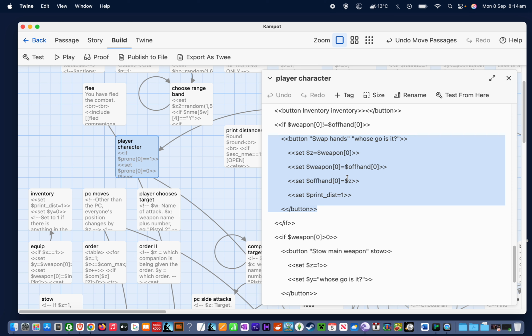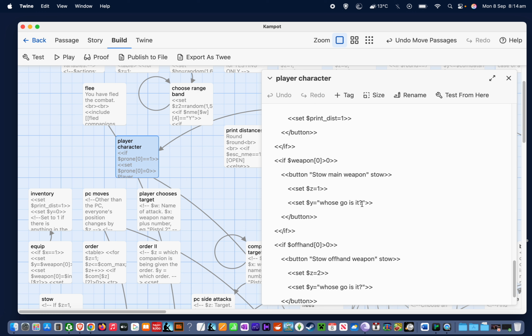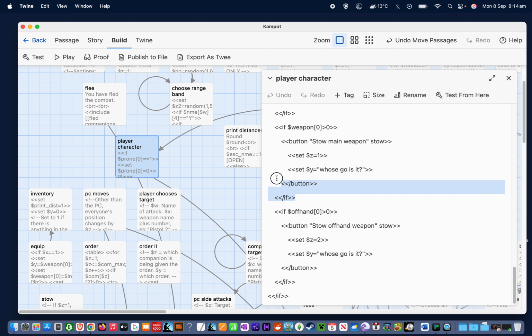And the point of doing that is that if they have the same values, then swapping them isn't going to make anything different. So it's not worth having that as an option. So now that button will only be there if you have two different weapons, or if you have a weapon in only one hand and the other hand is empty. All right, so let's look at the new stuff.